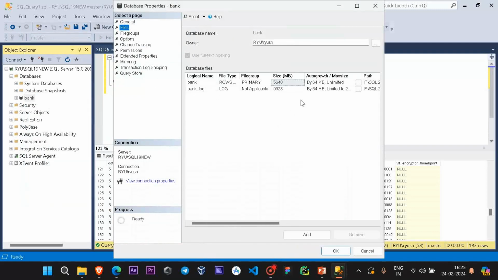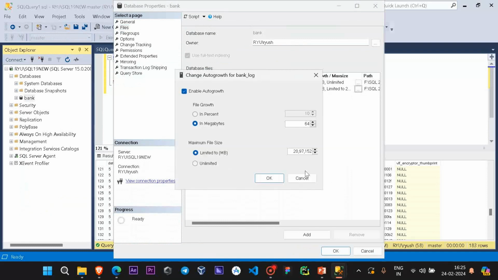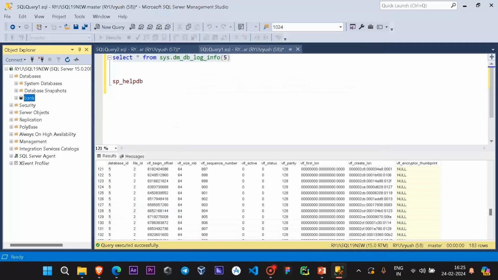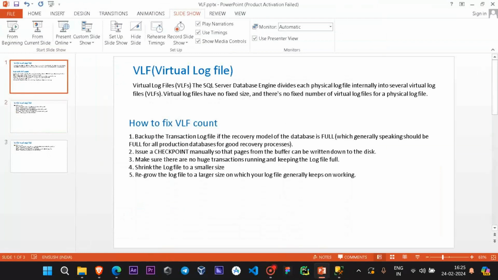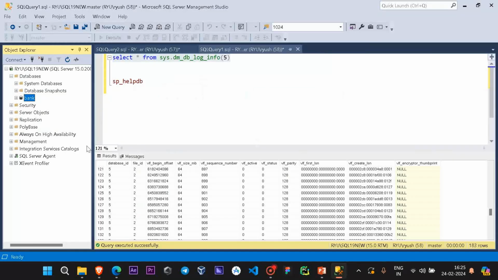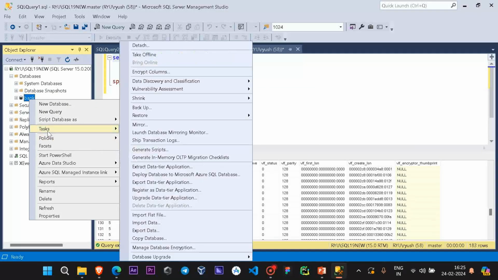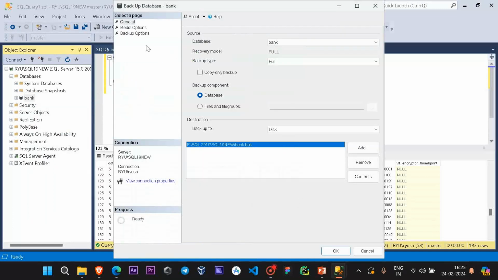You can see here the log size is 9928 MB and the growth is 64, which we are going to reduce. Earlier we saw that the way to reduce the log file size is to back up the transaction log file. I think I have not taken a backup earlier, so let's back up the database. This is not recommended for you, since I am taking the backup for the first time, so I am taking the full backup. But when you face this issue, you just have to run the transaction log backup only.